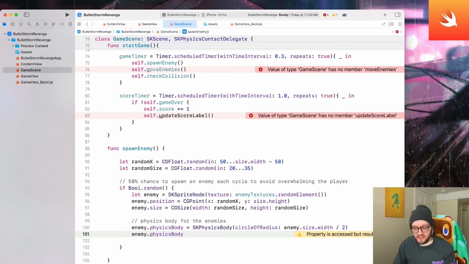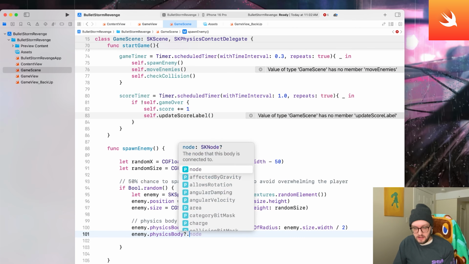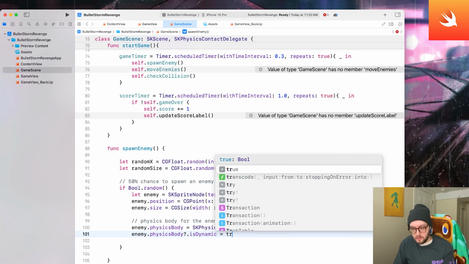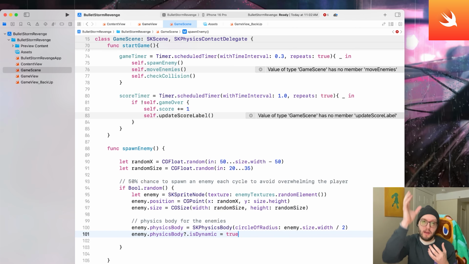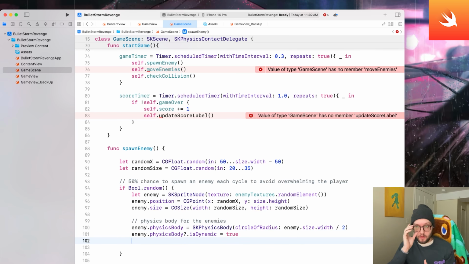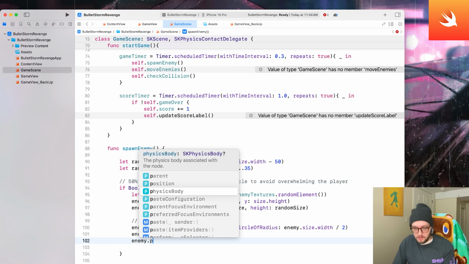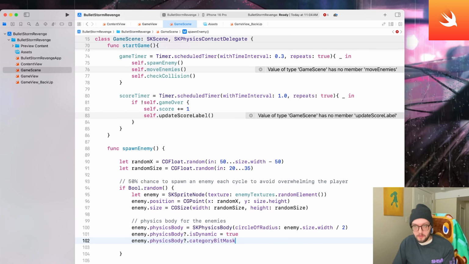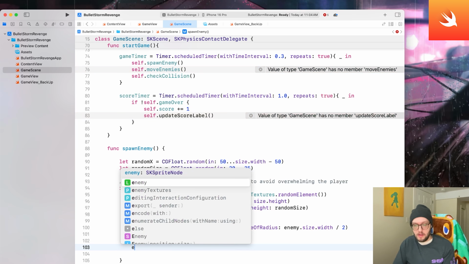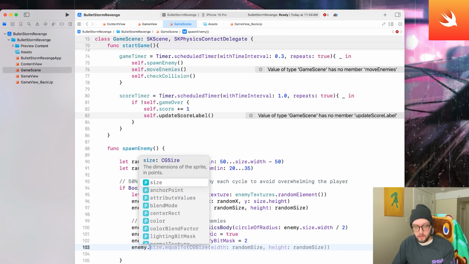In this case, the rest of these are going to be optional, so we're going to be adding the question mark. We're going to set the .isDynamic to now equals true, right? We want them to be having some gravity, kind of falling from the sky, unlike the player that's in the static Y position. All right, let's set up the enemy.physicsBody categoryBitMask. And this one's going to be 2. Our player was the categoryBitMask of 1, so in this case, it's going to be 2. This is a unique identifier for the enemies. If you add power-ups, maybe those are number 3.